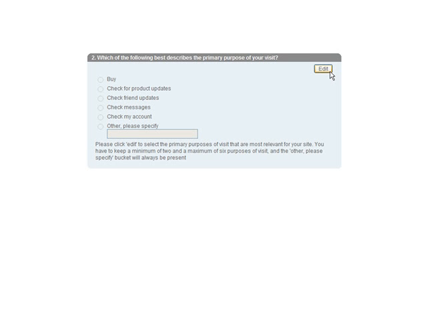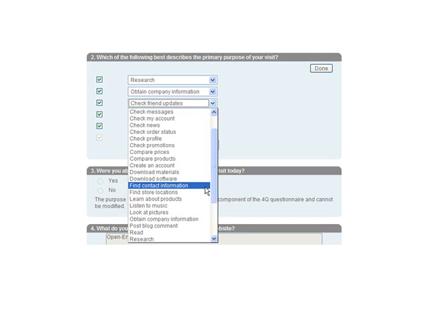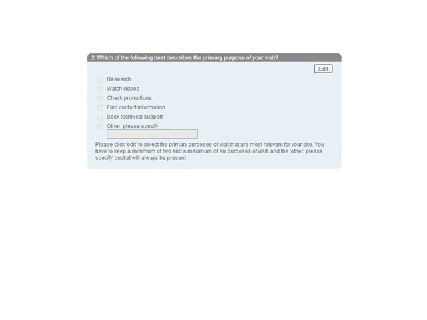What we're doing is allowing you to customize to your website the primary purposes that will connect to your customers, because every website, after all, is unique. People come for different reasons. In this case, using this drop-down menu, I quickly go through and choose the primary purposes I'm interested in. In this case, I've chosen research, watch videos, check promotions, find contact information, seek technical support, and other.